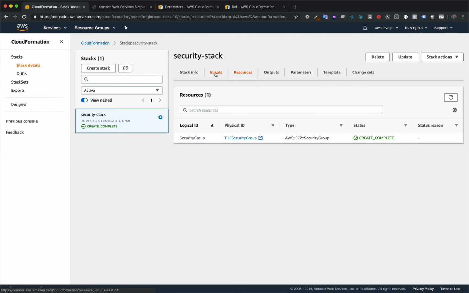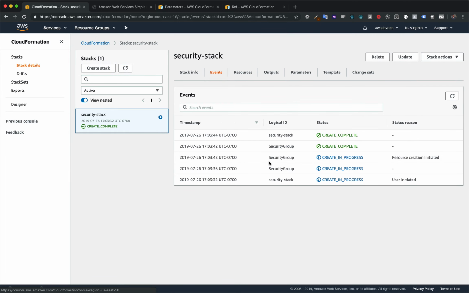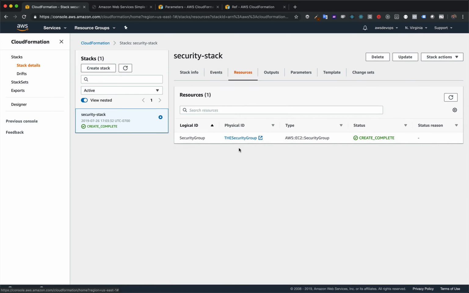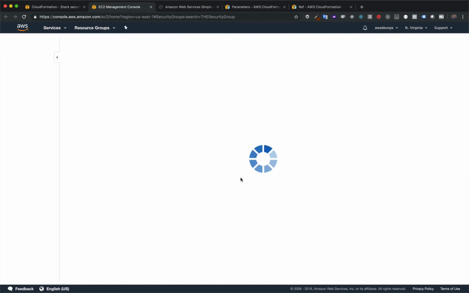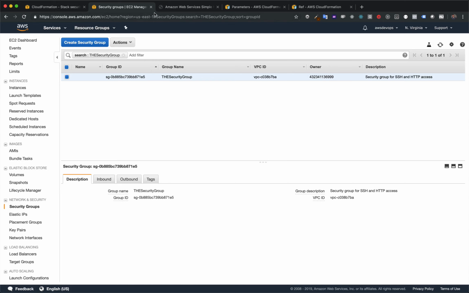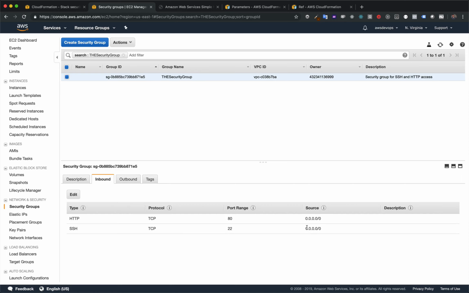So even though this looks like everything is good, let's make sure that it actually did what it told us it did. Did it actually make this security group? Well, let's go to resources and click on the security group and see if it made it. And it's going to take us over here to the EC2 console. And here we go. We see the security group made that we wanted to make. And if we go to inbound, we can see that it has our HTTP and SSH rules.